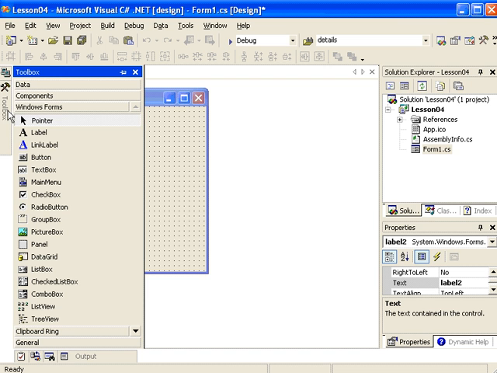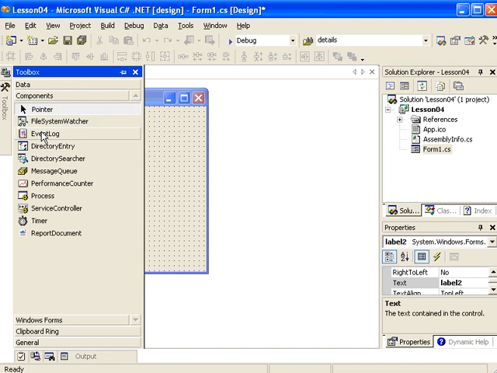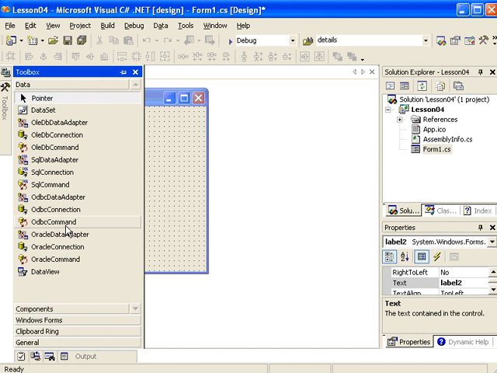It's also important to notice that the toolbox has lots of different components. We've only looked at the Windows Forms little tab here, but there's actually tabs for data controls, for components that allow us to work with Windows and with the file system. This tab, the data one, will let us take a look at and interact with databases, SQL Server, Oracle, and any other type of database or data source we might have.